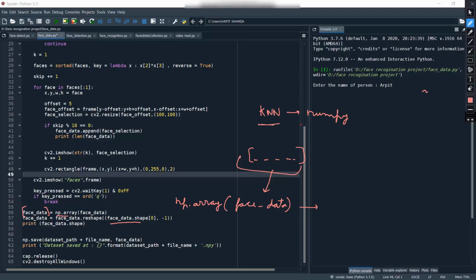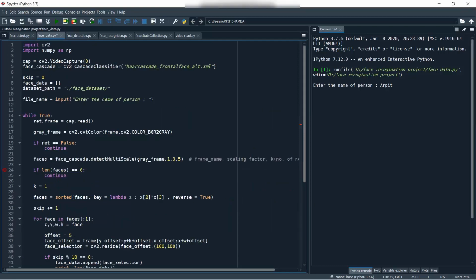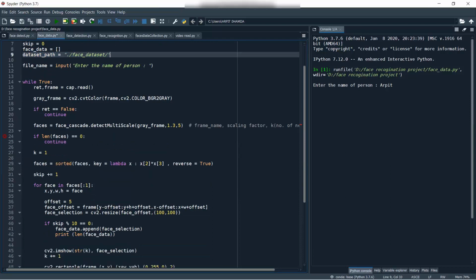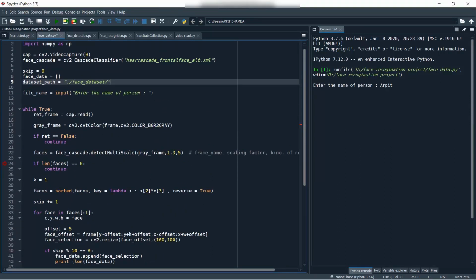What is the shape of the face data as of now? After that, we are saving our data in the folder which we have just made. Let me explain this. The dataset path is basically the D drive path which I stated earlier, and now we are storing our current data into this folder.